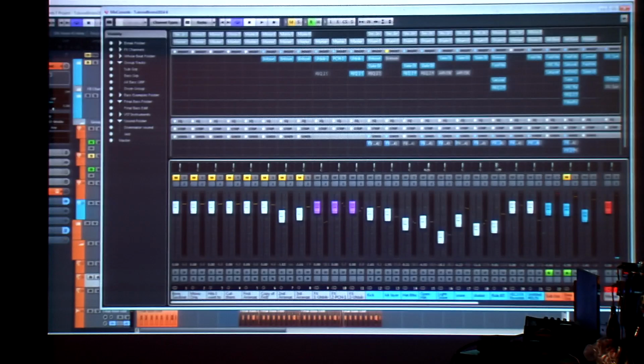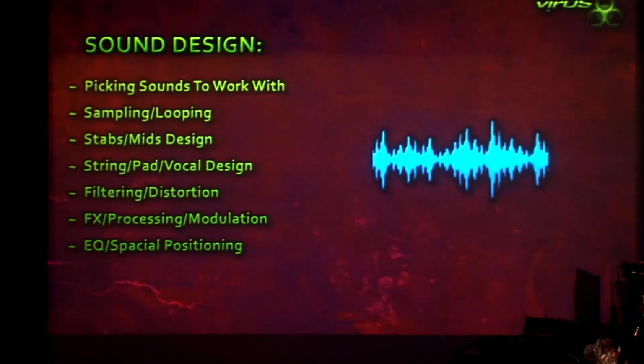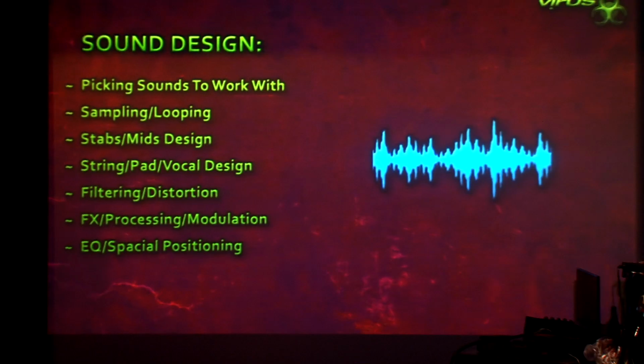Let's pop back to my notes. I've got a terrible memory, so this is helping me to remember what to talk about.